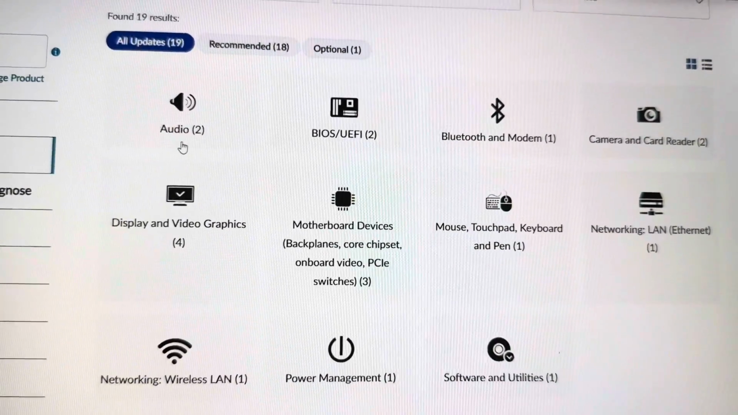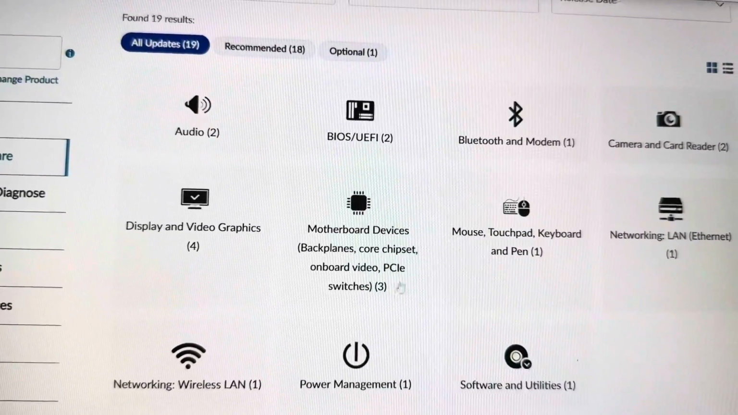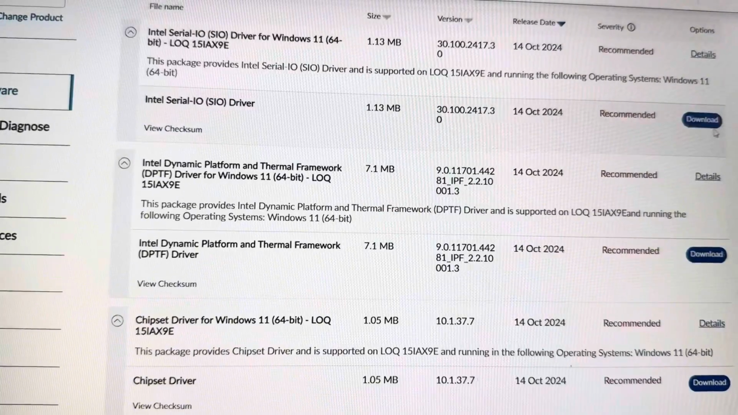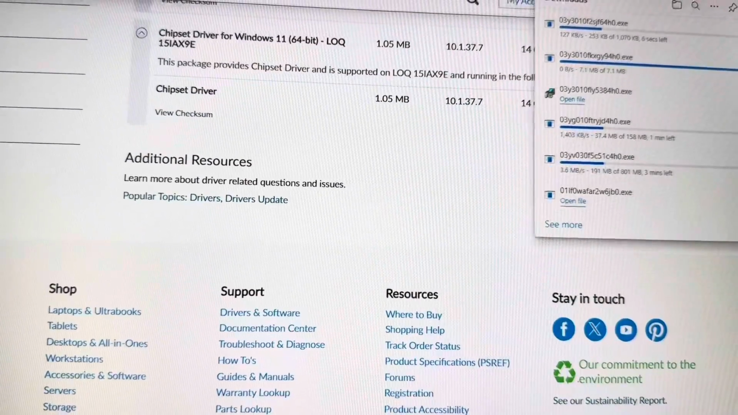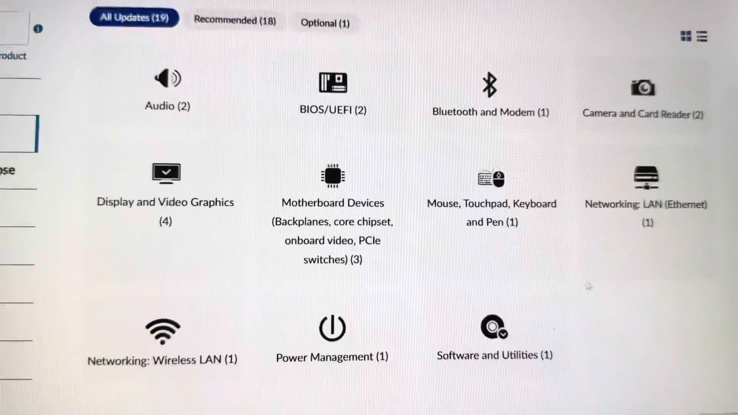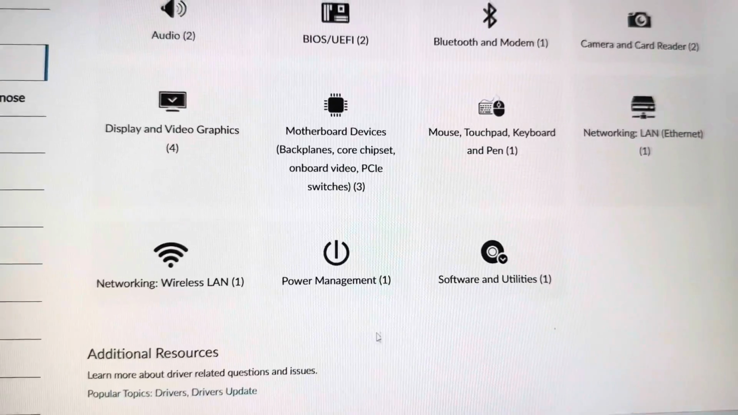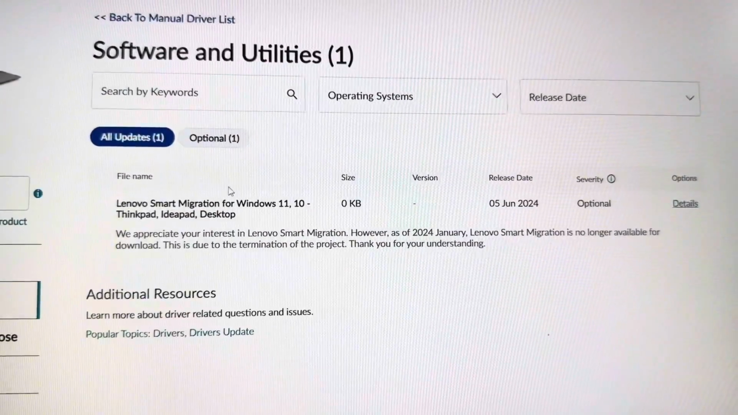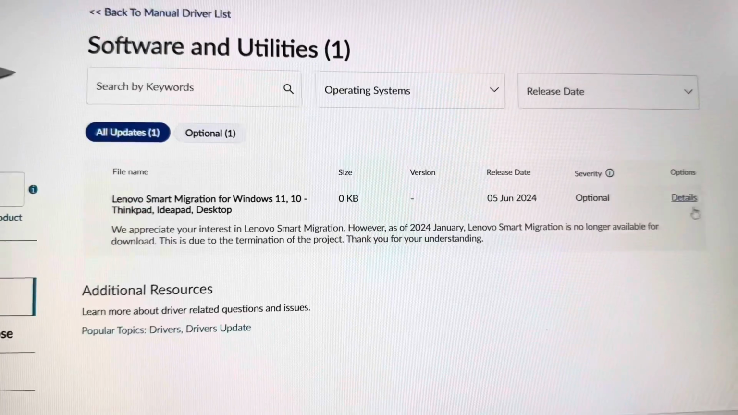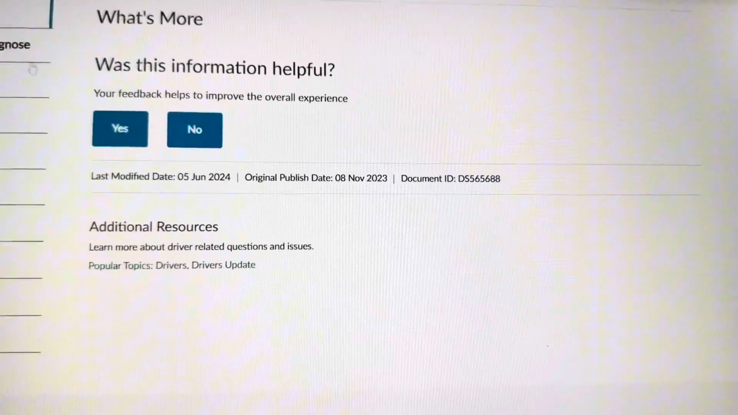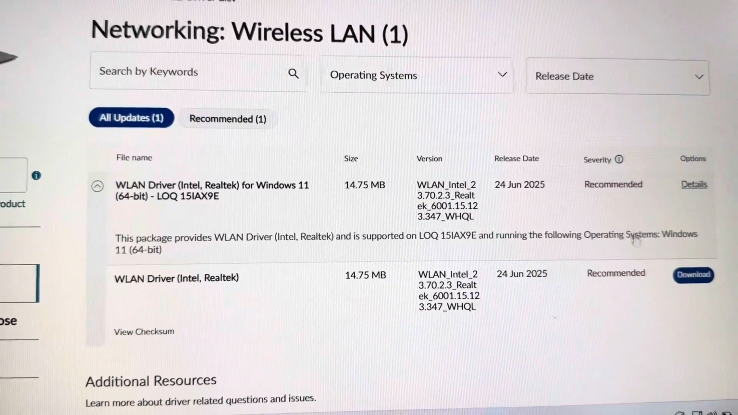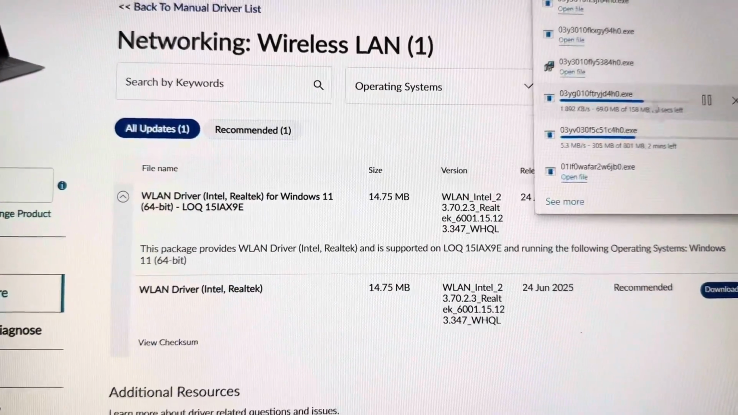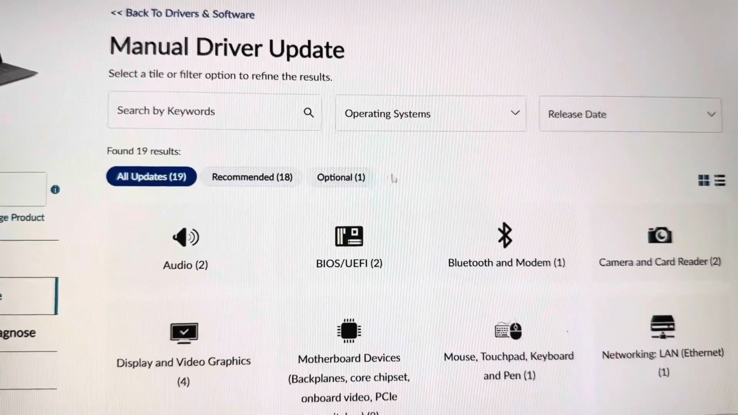And here is the BIOS update, audio. Display motherboard backup, chipset. So you have to update also chipset. And here is the landline already done. Power management software. So you can download all these drivers from this website. You can see all is downloading. So I have to download all this.